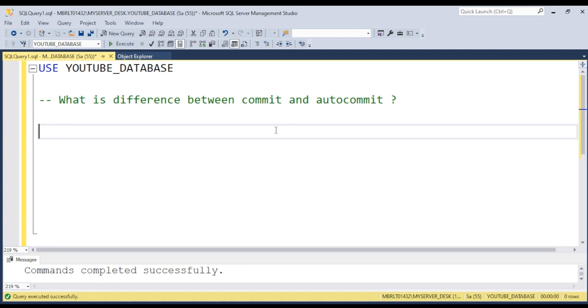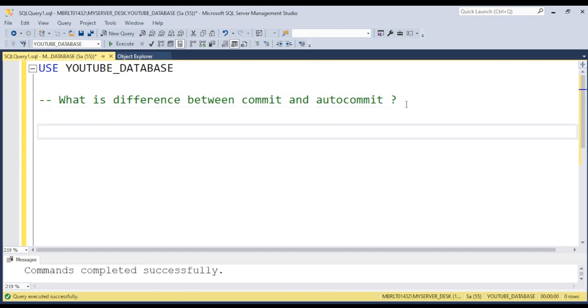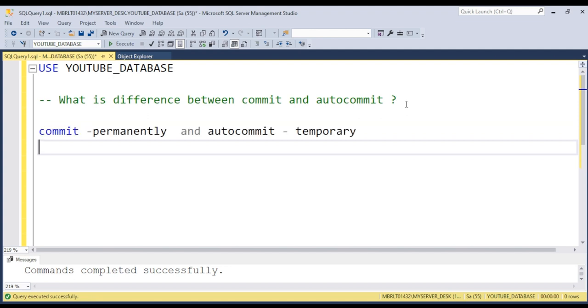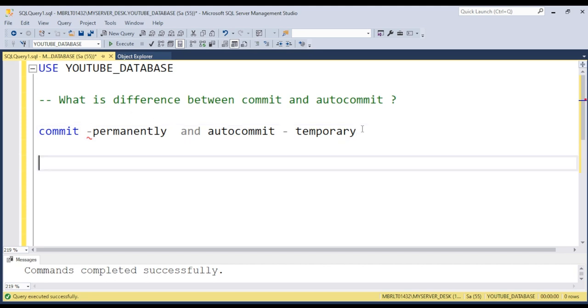Let's discuss our important keywords. What is the meaning of commit and auto-commit? You can think of it like this: commit means permanent and auto-commit means temporary, as I mentioned here. If you are getting confused, let me make it easy to understand. I'll give you an example for commit syntax. Just a minute.